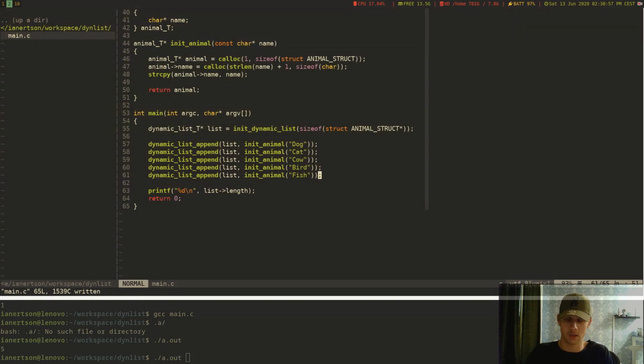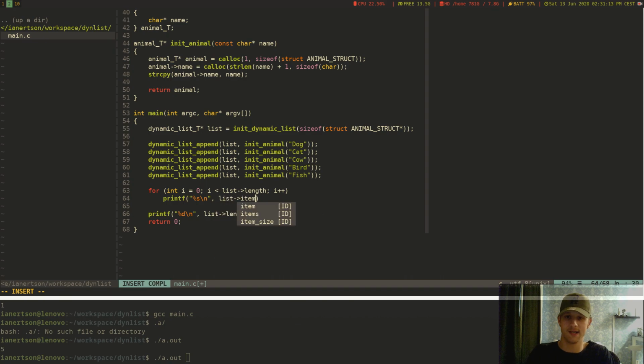Okay. So what if we want to loop through these animals and print them? Well, we can do for int i is equal to 0, i is less than list length, i plus plus. Printf list items i name. Now the problem here is that we can't access name directly on the item here.